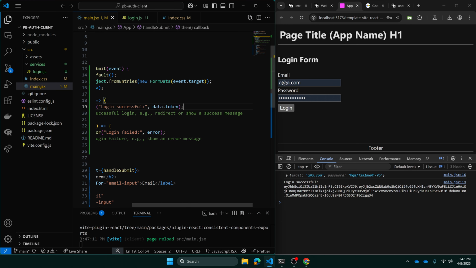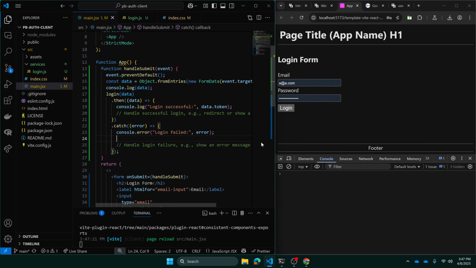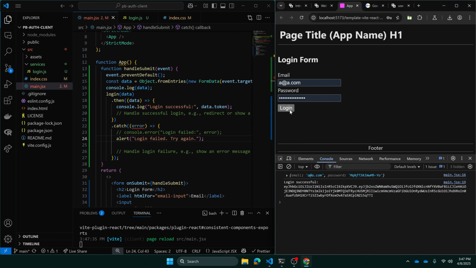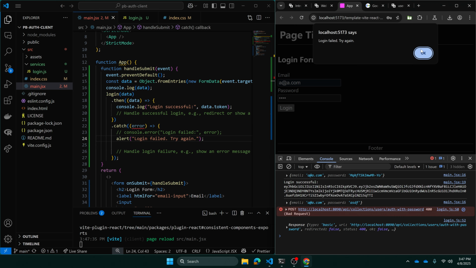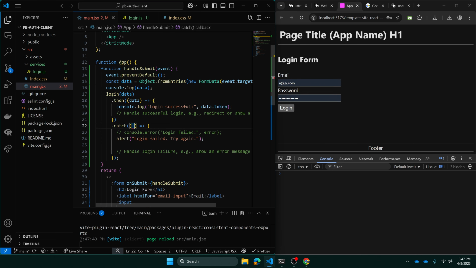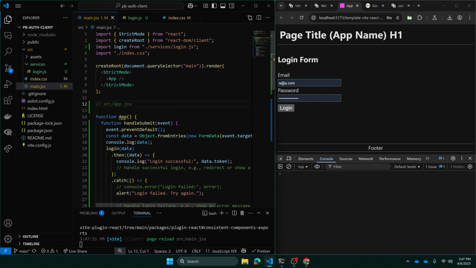And so this is the place that we have to handle anything that goes wrong. If the login fails, we probably want to tell the user, maybe we can just do an alert that the login failed. And we don't need to tell them the whole error. Maybe "login failed, try again." So if they log in incorrectly, we can tell them. If they log in correctly, we'll get the token and do something with it.